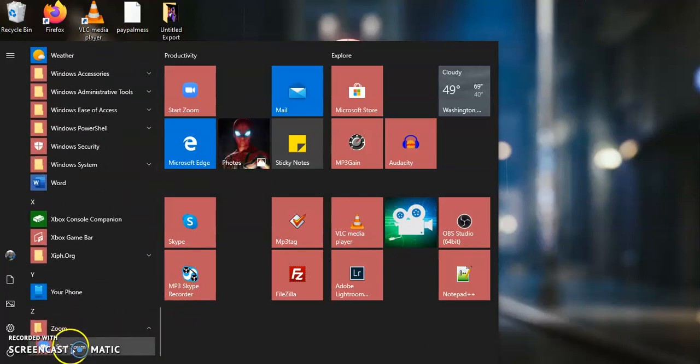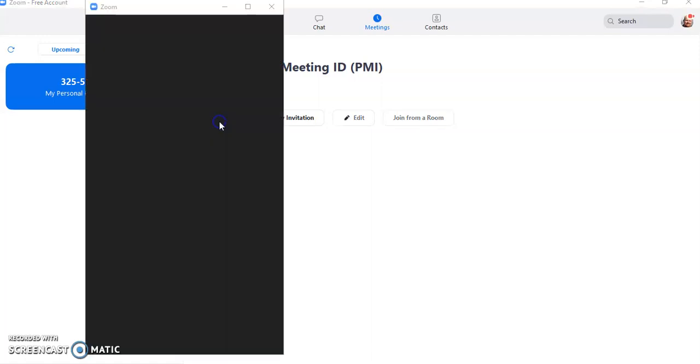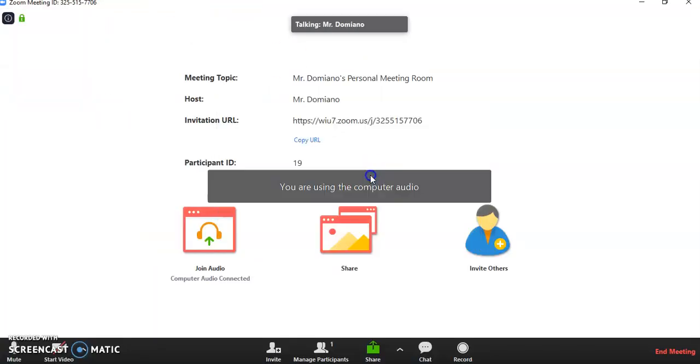You're going to click Start Zoom. This is the Zoom application. You're going to click on the Start button. Maximize it. Click Join Computer Audio. Turn on your video.